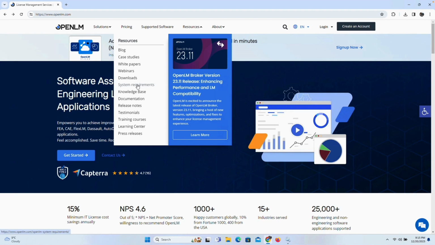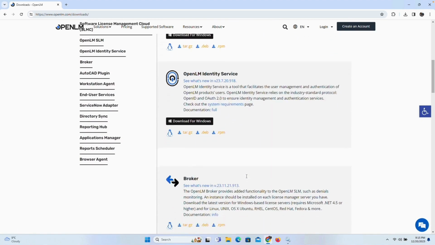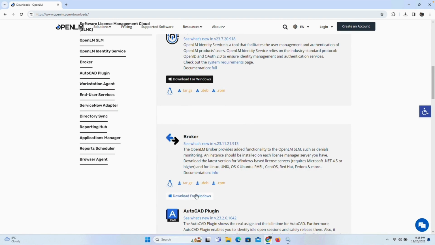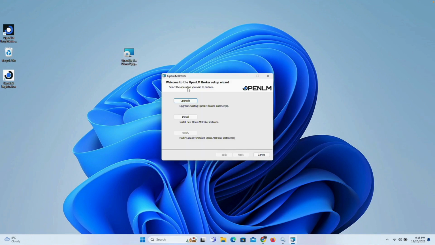I will go to Resources and Downloads and download the OpenLM broker. I have already downloaded it. I have it on my desktop, and I will click on it to run the installation wizard. I see that the system has detected that there is already a broker instance here, and I will choose to upgrade it.